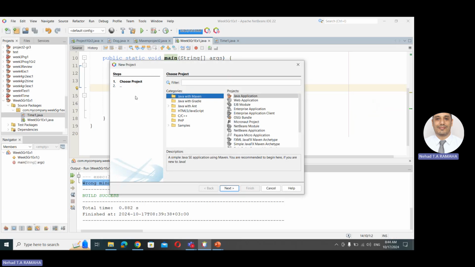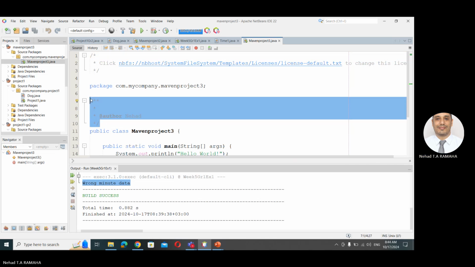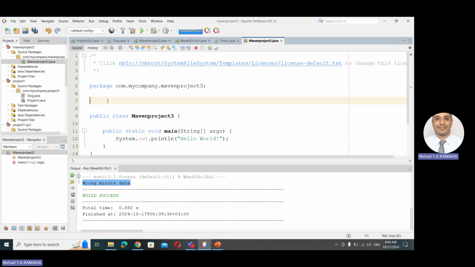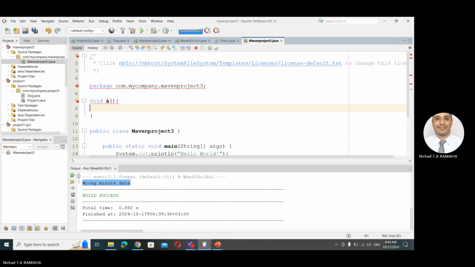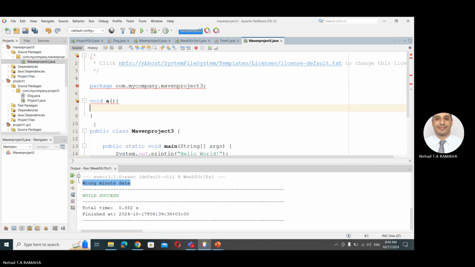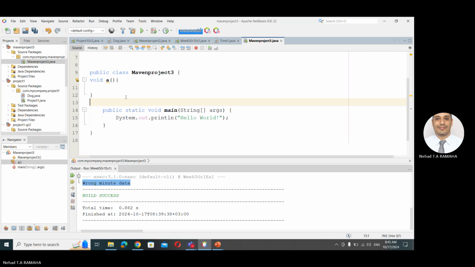Let's try this code quickly. I don't care about the names here. I will just create some methods. For example, just void A. Okay. Not here in the class. Why is it outside the class? Void B.